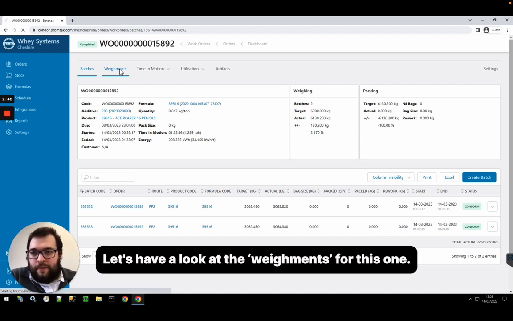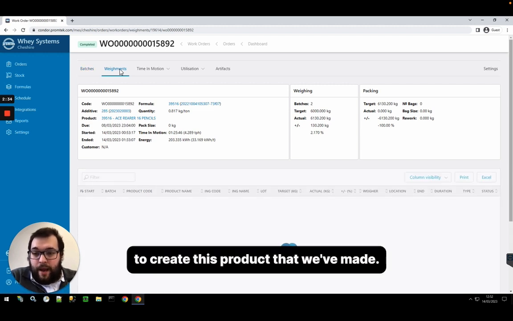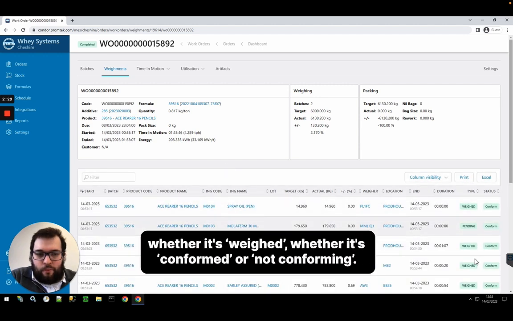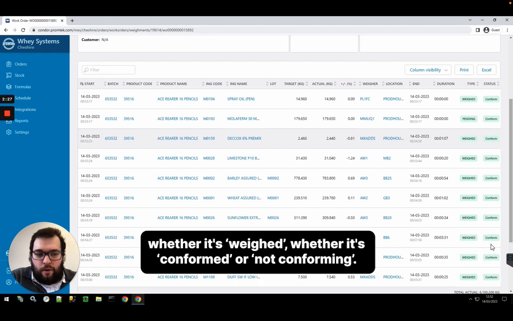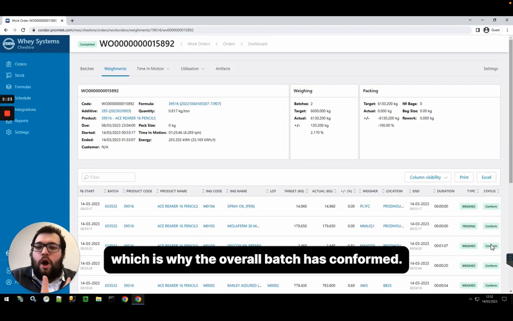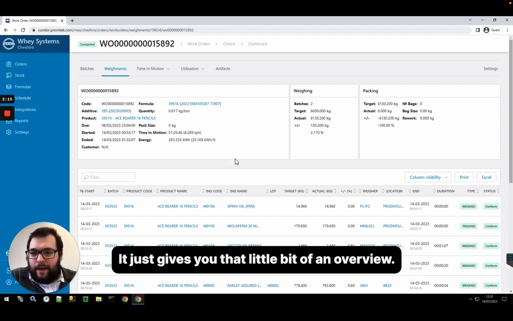Let's have a look at the weighments for this one. On the weighments tab within the work order, we can see all of the weighments that went in to create this product that we've made. It gives us a type, whether it's weighed, whether it's conformed or non-conformed, and we can see that all of the weighments for these batches have conformed, which is why the overall batch has conformed. Again, the information at the top stays the same as the last screen we went into and just gives you a little bit of an overview.